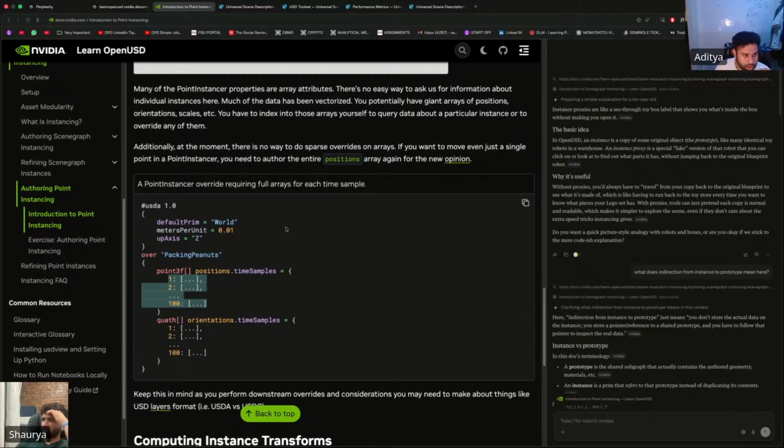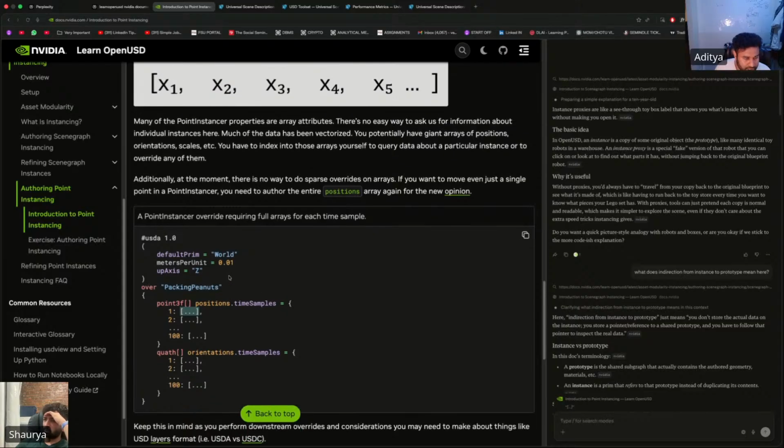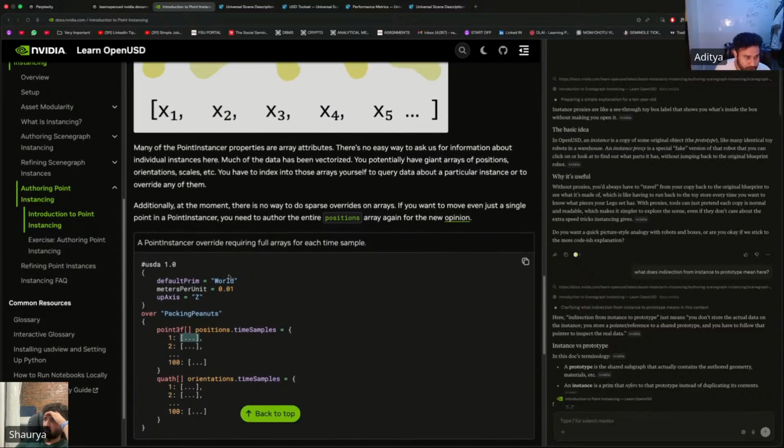I don't get it. What are you trying to say? What is this, 1 to 100? What is this? Time samples. Yes, and that's an array. In one you have an array. Array of what? Array of point instances. Point instances that is directly mapped with your positions.